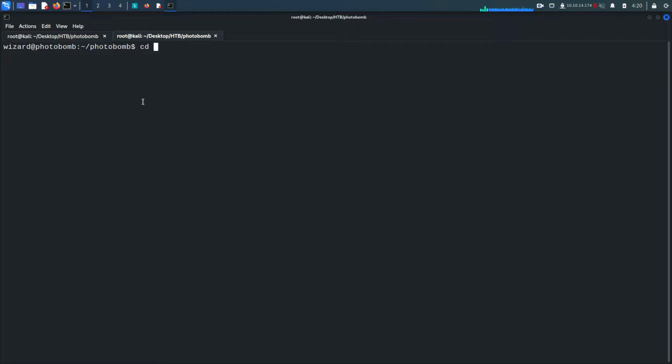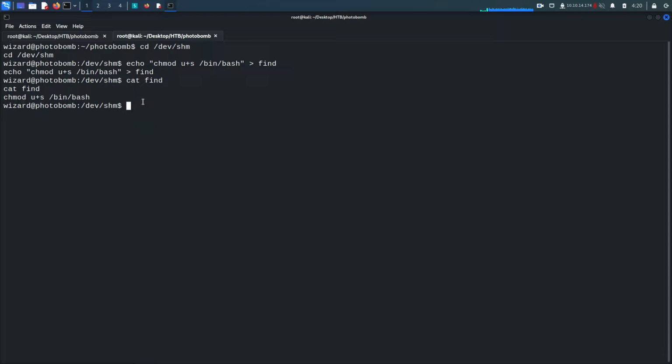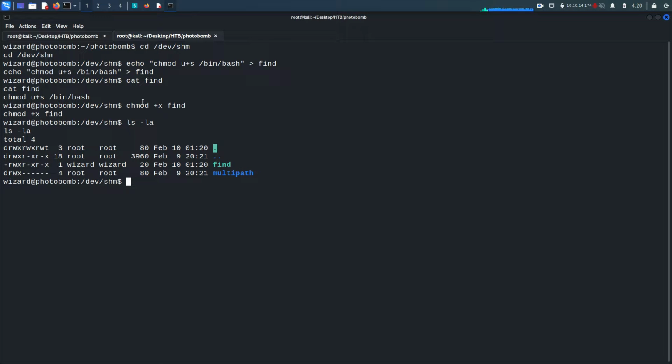I'm going to do it again. So /dev/shm, and here I'm going to say echo chmod u+s /bin/bash and put it in a file named find. So if I say cat find, yeah, it's there. Now give it execution permission, which is find. Fine, so ls space -la, yeah, find is there.